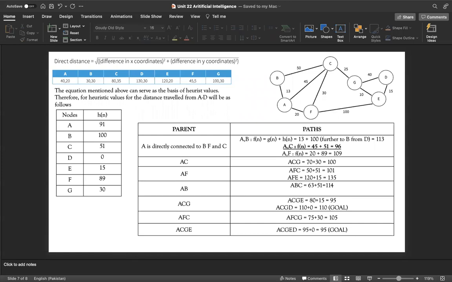Bismillahirrahmanirrahim. Now, let's discuss this example. We are traveling from our starting point, A, to our goal, D, as mentioned before. The process of finding the optimal path from A to D is as follows.